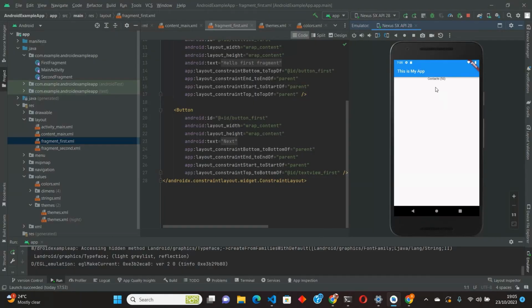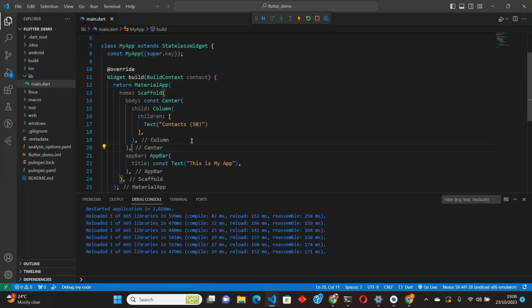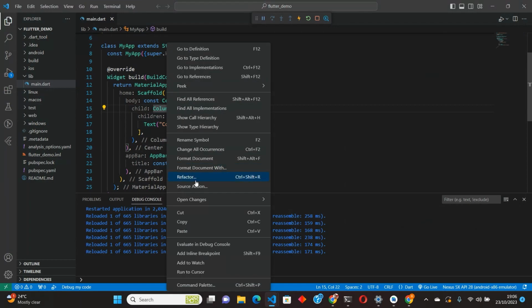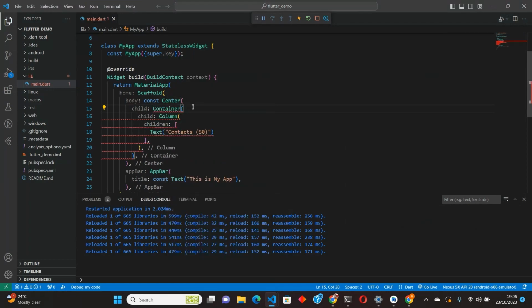So for our thing to look like this, it means one thing: this column, for one reason or another, has decided that its height is going to be the height of the whole page. So that's why it looks like that. So what I can do to demo that's happening, let's wrap this column with a container.